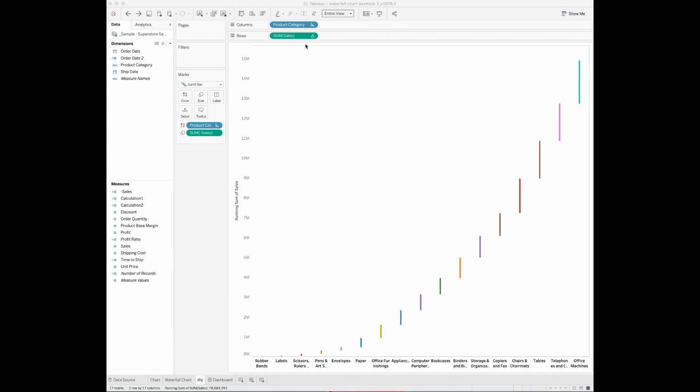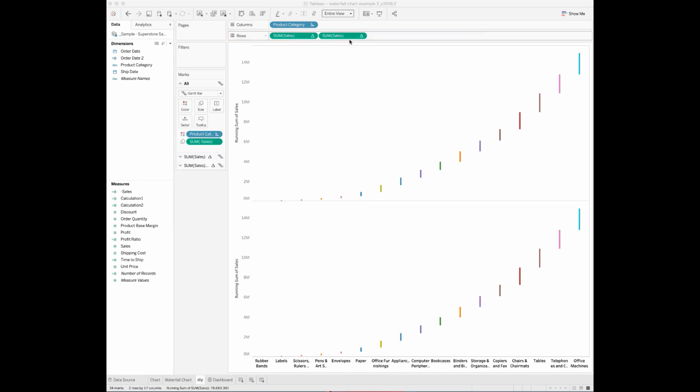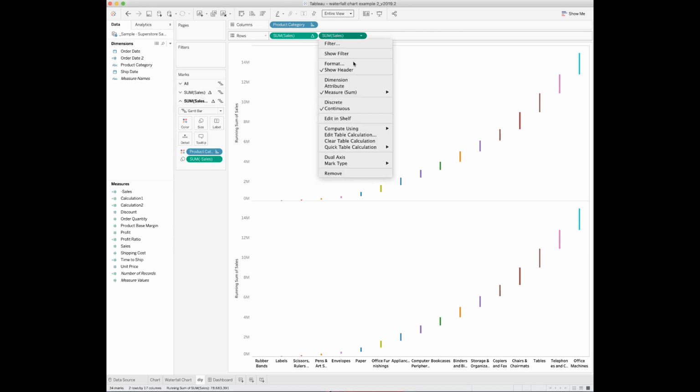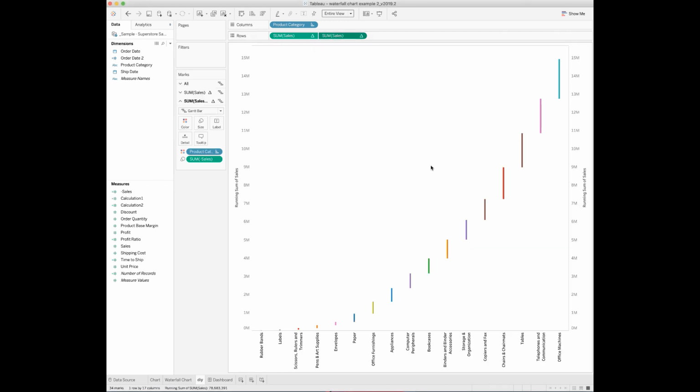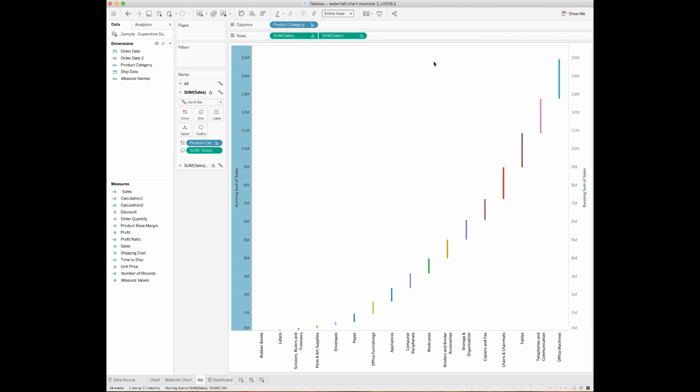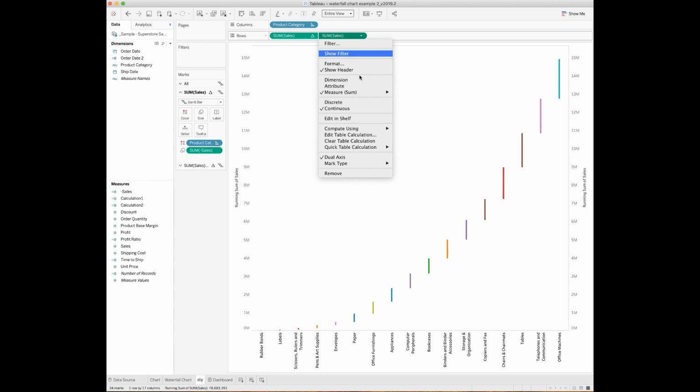In the rows shelf, create another running sum of sales metric. Convert the second running sum of sales metric to dual axis. Make sure the secondary axis is synchronized with the main axis. Click the secondary axis and choose Synchronize Axis from the dropdown. You may want to hide the secondary axis header.